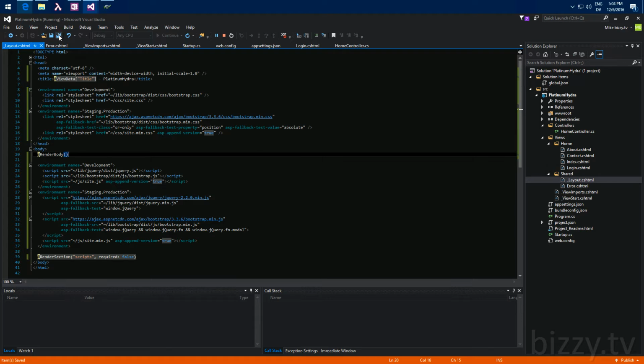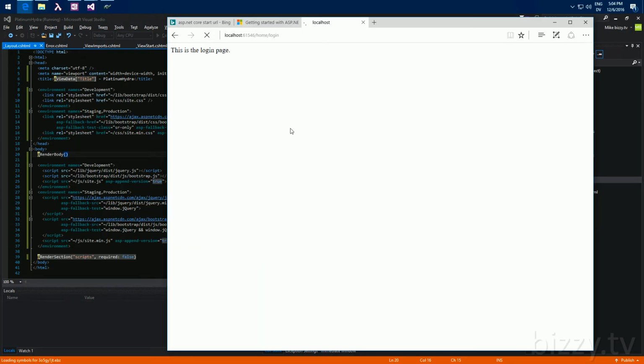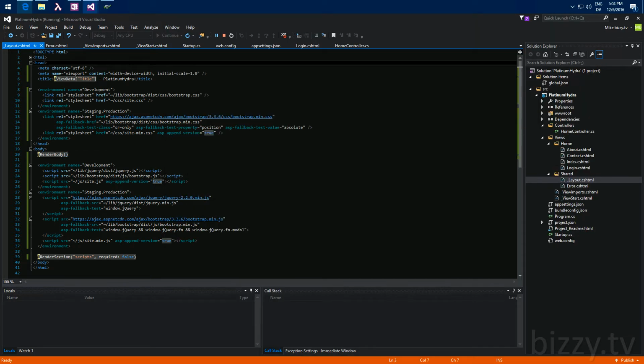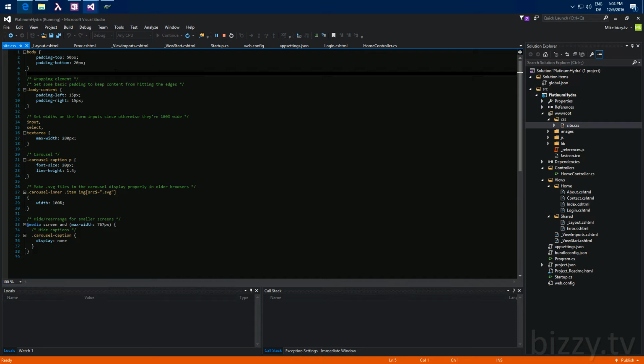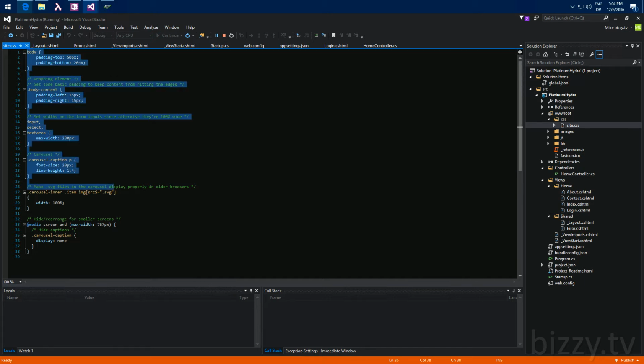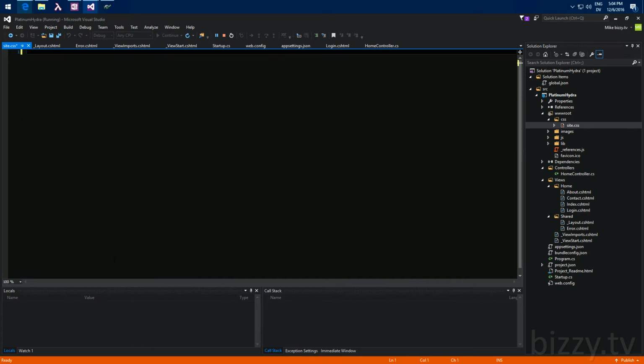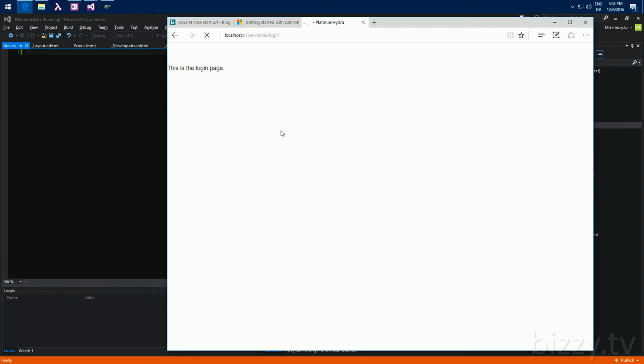All right, so let's see. That should give us, this is the login page, and it looks like it still has some CSS or some styling going on. Yeah, it's right here, CSS site and Bootstrap. And that's coming from, I believe, up here. So here's our site CSS. Yeah, so it has some padding in here. Okay, we actually don't want any of this styling. Let's take that out and refresh this again.